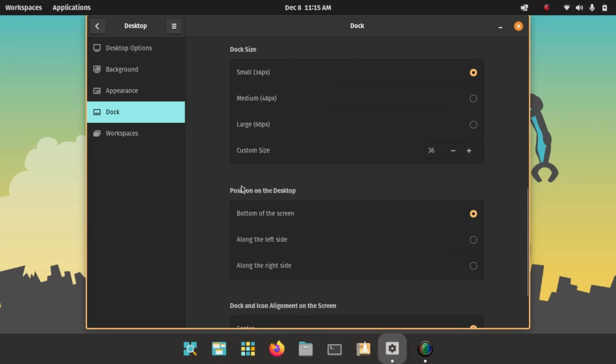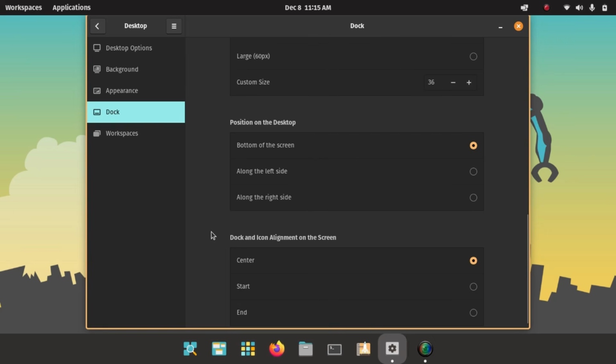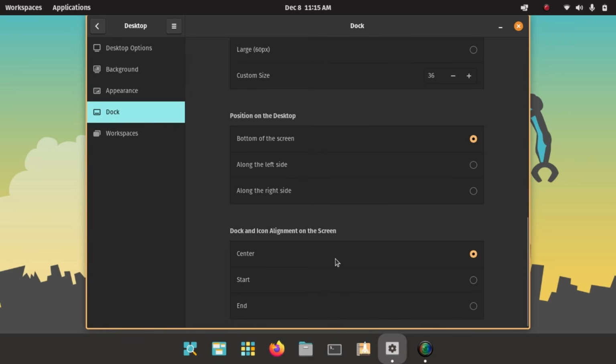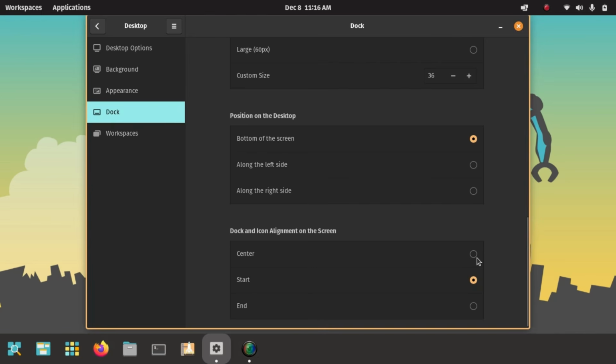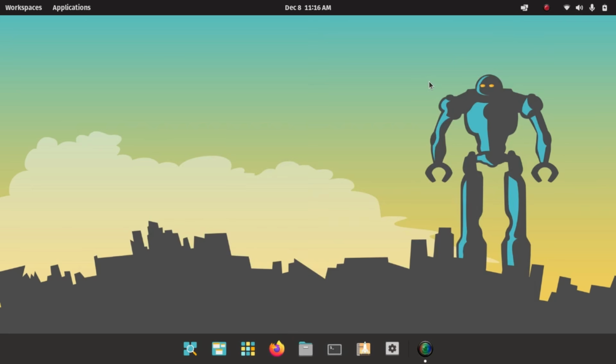Scrolling down, we can also change the position of the dock, which we can see right now it's currently on the bottom. We can also move to the left or even the right side. I prefer the bottom, so we're going to just leave the bottom as our option. For the icons, we can allow those to be centered, or we can have them over here at the start of our dock or even at the end of our dock. So we can see this jump over. Let's go back to center. And that's going to be it for the dock. Close this out. And that's it.